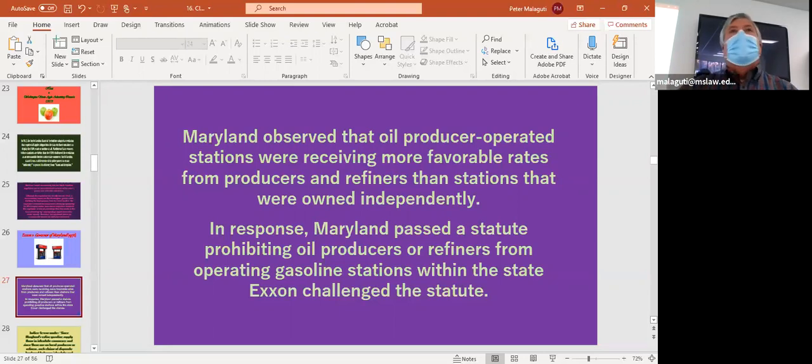Exxon, Shell, Sunoco, whatever. They're locally owned, and they get their gas through a franchise agreement with an oil producer, okay, a gas producer. And there are also retail gas stations that are owned by the big gas producers themselves. So in this case, Exxon owns some local retail filling stations in the state of Maryland, okay?